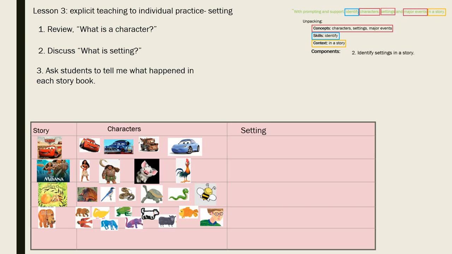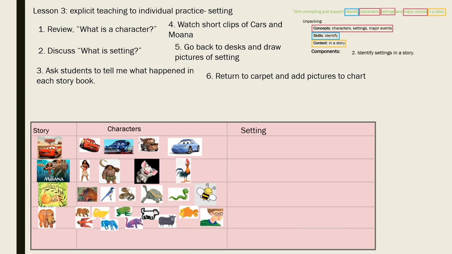This will require summarizing skills, which aren't super developed at this time, but it is a level 2 skill on Bloom's taxonomy. Then we'll watch 2 short clips of Cars and Moana. Next, students will go back to their desk and draw pictures of the settings of either Cars, Moana, or Armadillo's Orange. I will split them into groups before moving to desks. Afterwards, they'll return to the carpet and add the pictures to the chart.